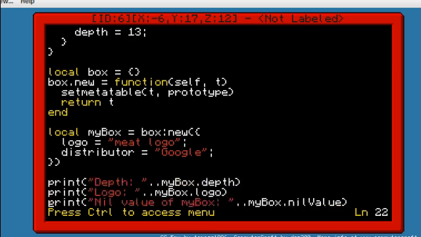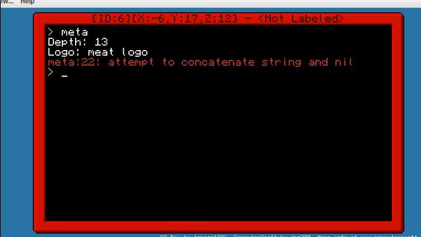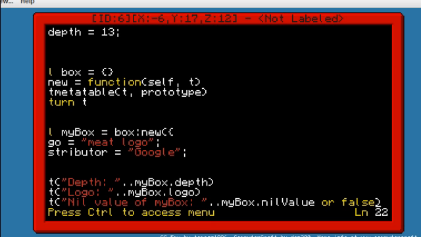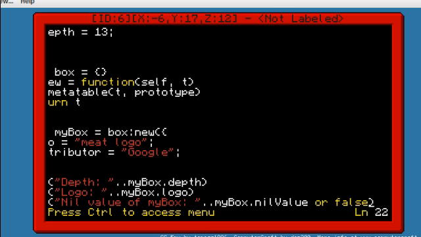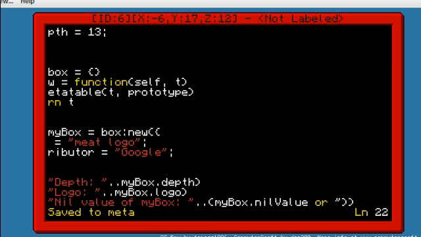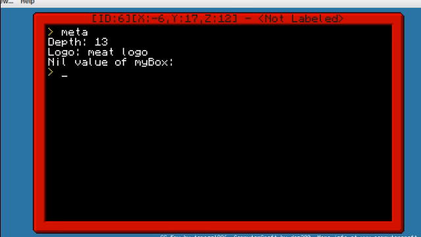I've made a mistake here. Yep, I tried to assign a nil value, so let's just do this or false. Yep, this needs to be in parentheses for it to work correctly. And actually it can't be Boolean, we'll just have an empty string there. That'll be better. There we go.